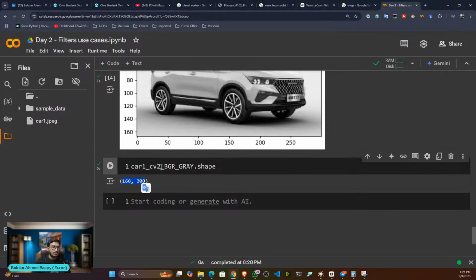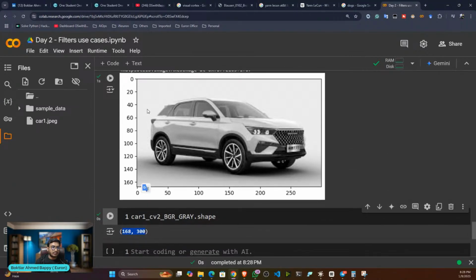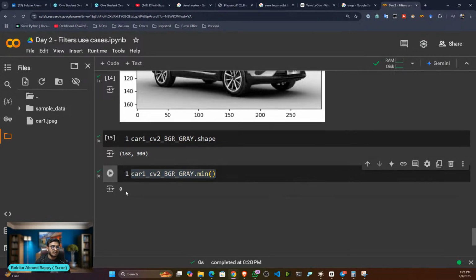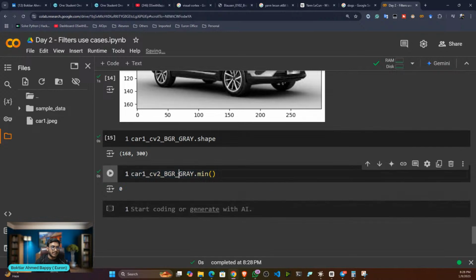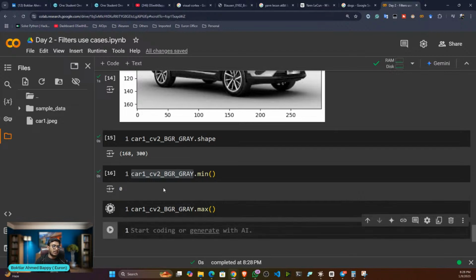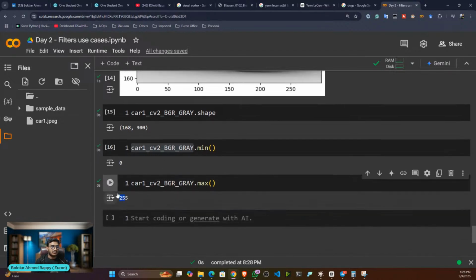I already told you every channel of an image has a value from 0 to 255. How can you get it? You can get it with respect to this parameter. Take your matrix, and take the minimum value first of all. This is the minimum value, 0, and if you see the maximum value, .max, it should be 255. In between you have all the numbers, 0 to 255.